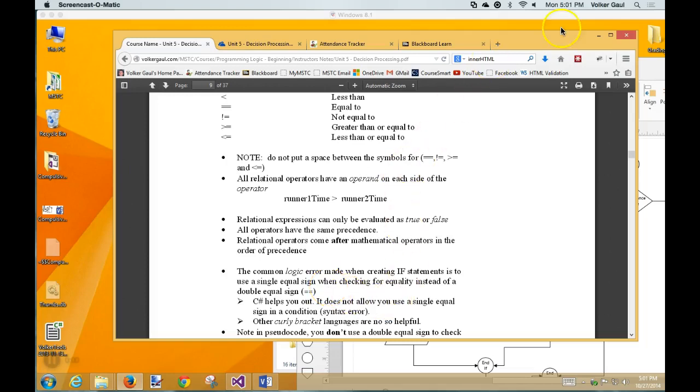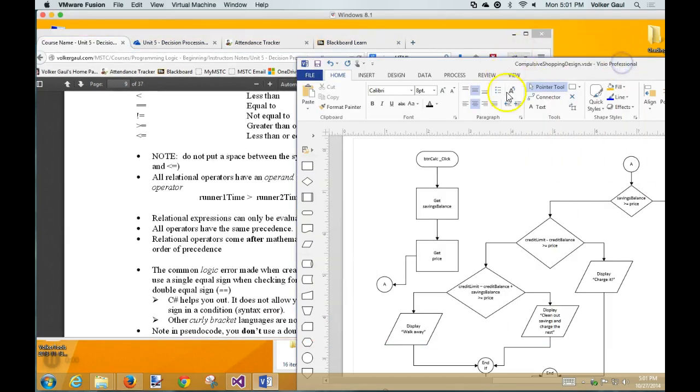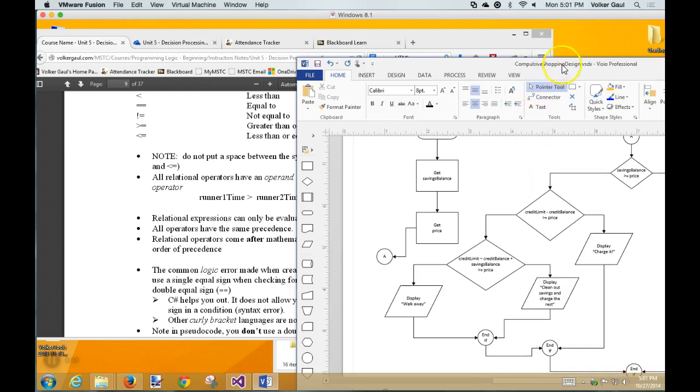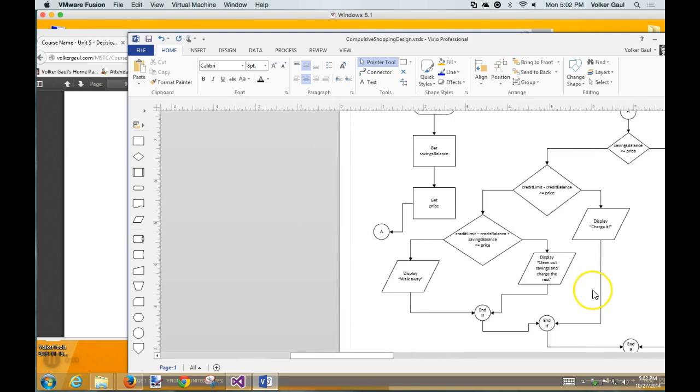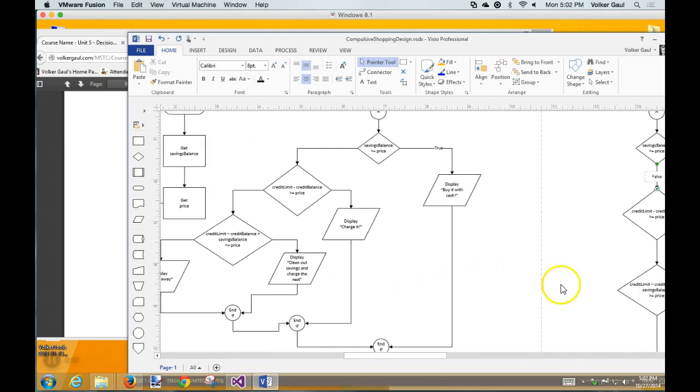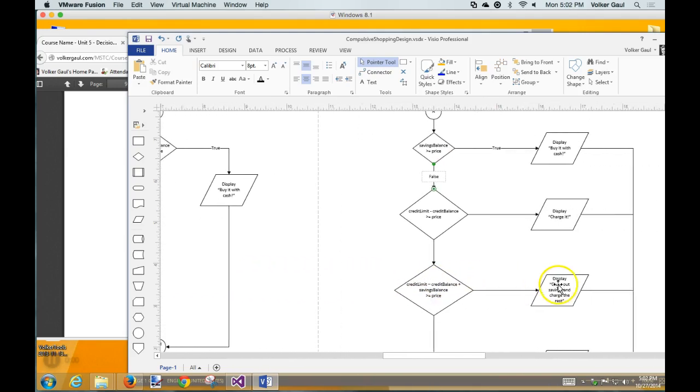Okay, last hour we finished up by designing our compulsive shopping app. And we did it two ways. We did it with regular nested if statements, and then we did it with else ifs, which looks a little bit better. And so the next thing we need to learn, now that we've got the design down, is how do we implement this in C#?